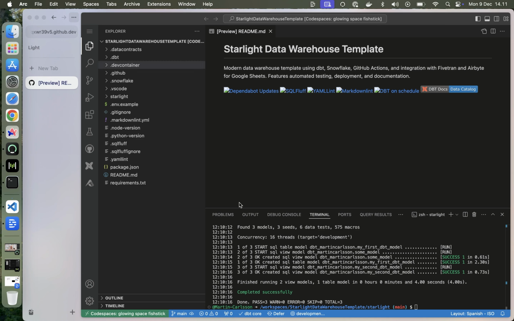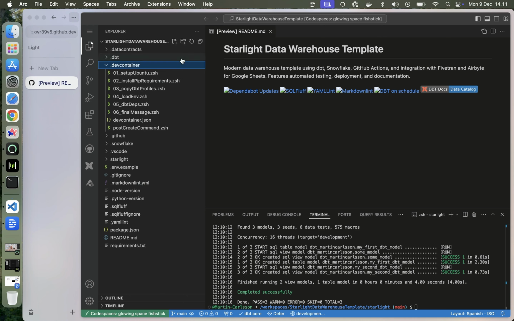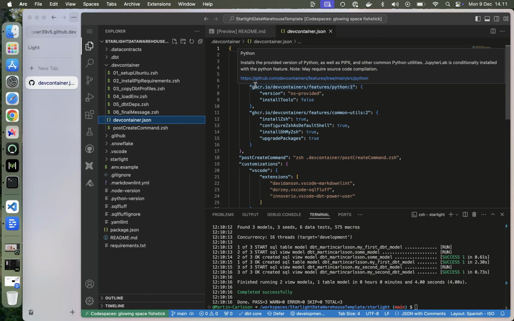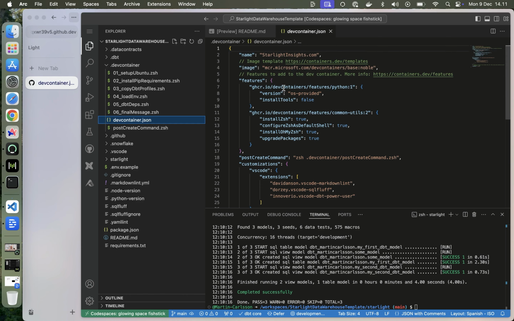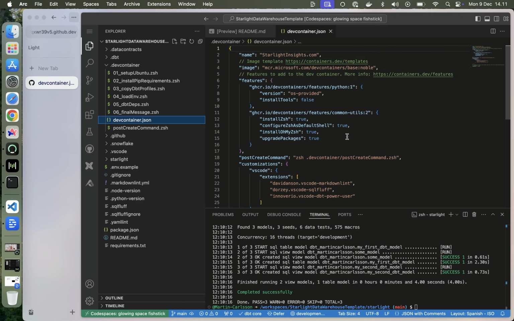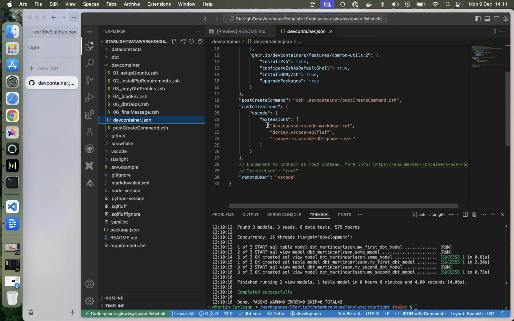And now we'll go over the code that sets everything up. It is in the .devcontainer folder. The most important file is devcontainer.json. We are telling the dev container to start with the Python version. The Python container should be the base of everything. Then we will add these features. Then we will add these extensions.